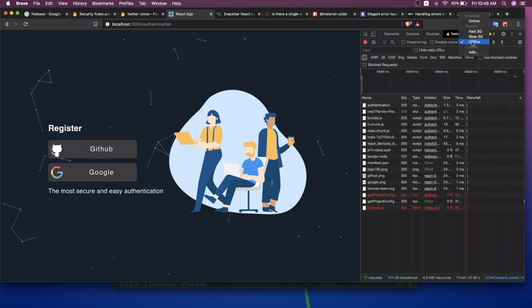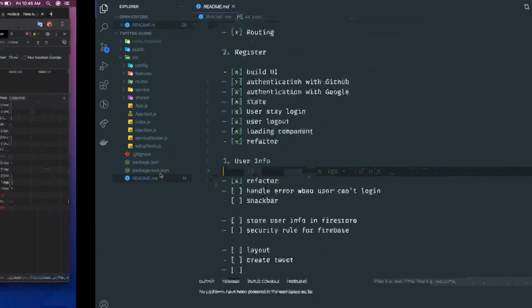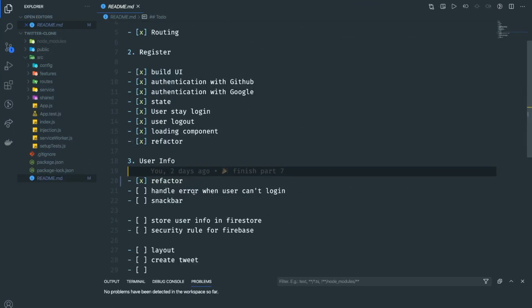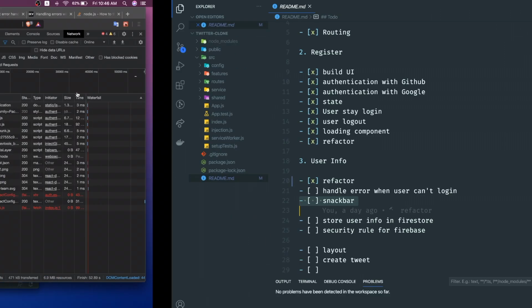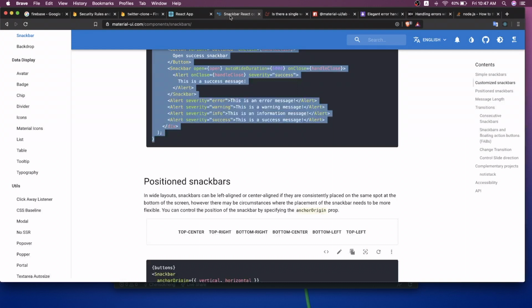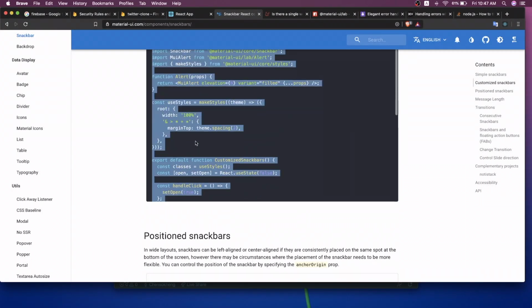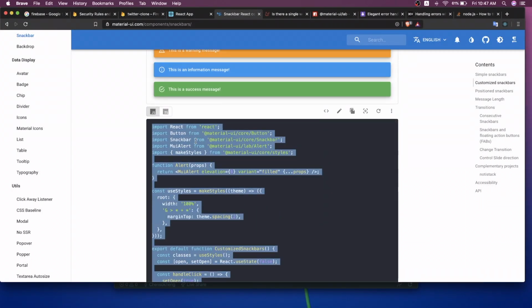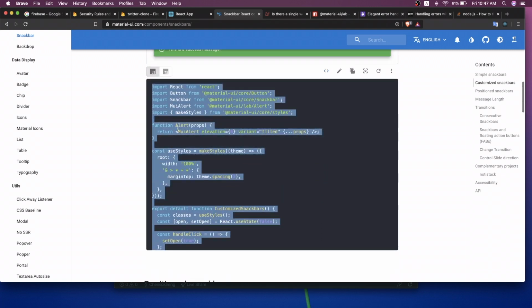So for that, we need to catch an error for this one. And even when we succeed, we didn't prompt, so we should show the snack bar that tells them they are successfully logged in. So we're going to handle an error when the user cannot log in, and put a snack bar. For that, we're going to use the Material snack bar, which is right from here, and I'll leave the link in the description from Material UI. For now, I'm going to copy and paste from this one right here.